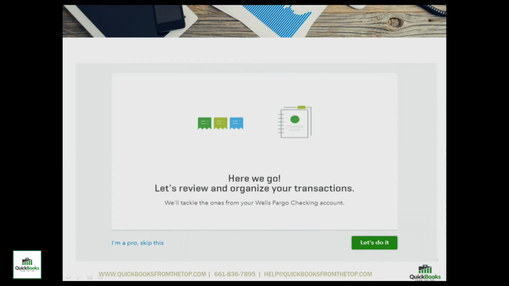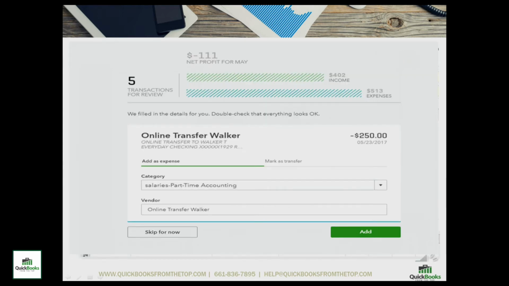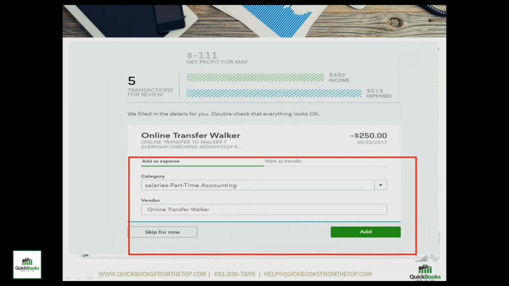So it organizes your transactions, and right here is where you can choose that I'm a pro and I can skip this because I know where everything should go, or you can select Let's Do It, and it will bring you through a setup screen where you will select the category and the vendor, or you can just skip it for now if you're not sure where that transaction should go.